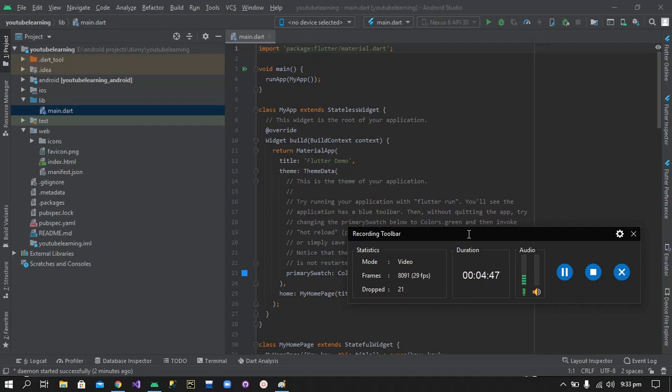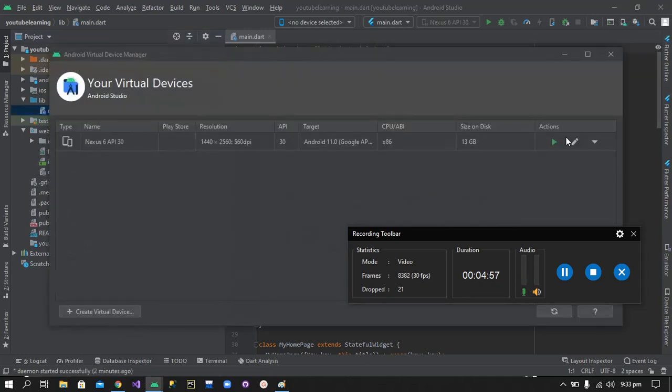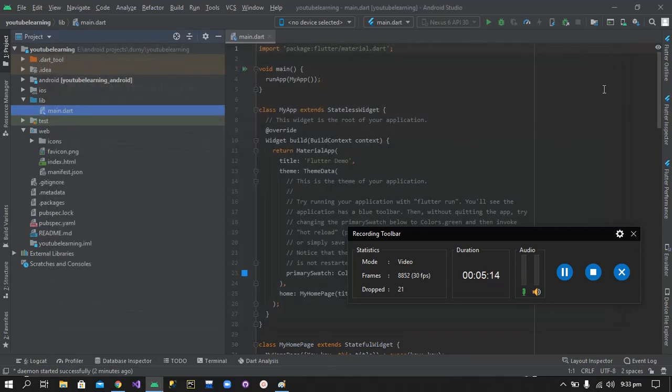So now we will see how we can run this app on the emulator. For that I will run my virtual device, click on the play button and it will start the AVD. AVD stands for Android virtual device. Just close it and we will wait for that.